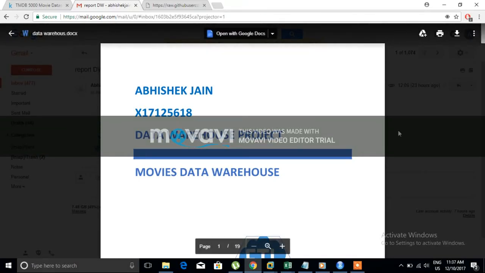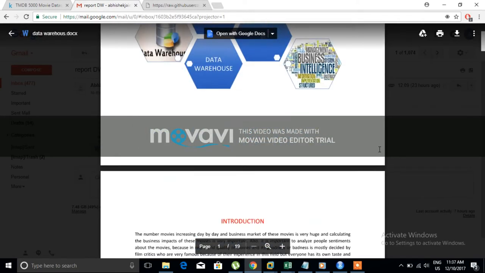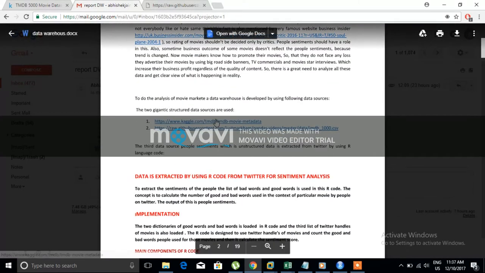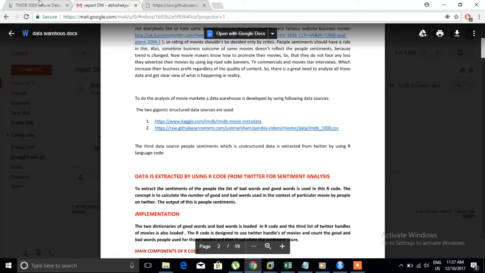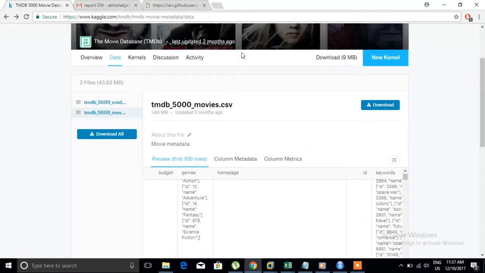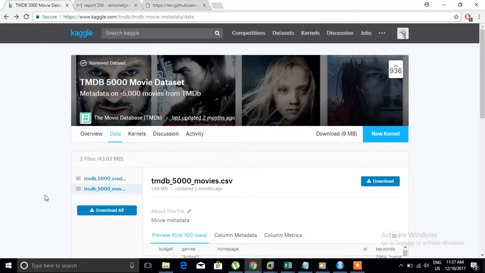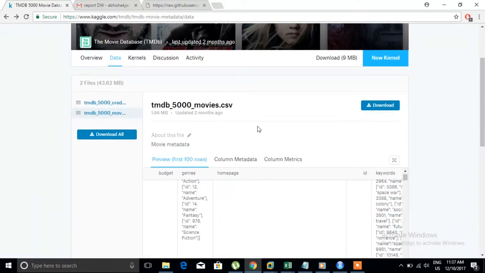I created a data warehouse on movies. To create this data warehouse, I used three data sets, two structured and one unstructured. My first structured source is from Kaggle, which is TMDB 5000 movies. It contains data for 5000 movies.